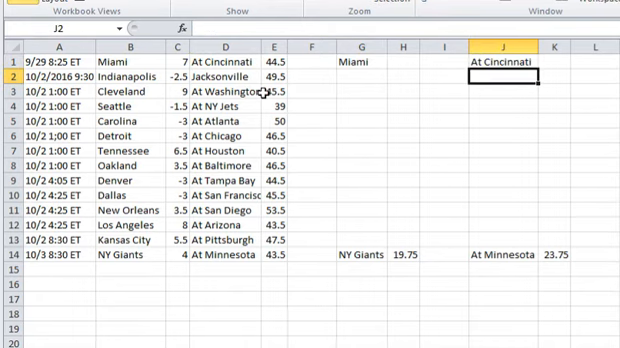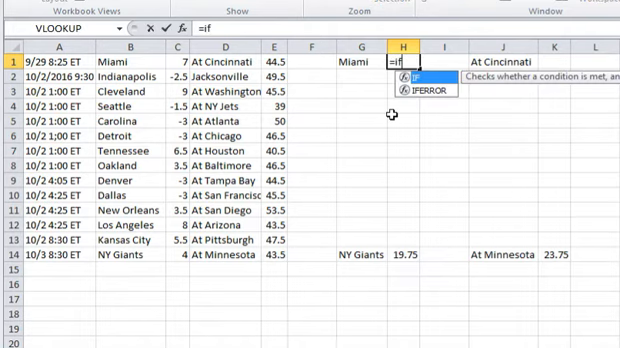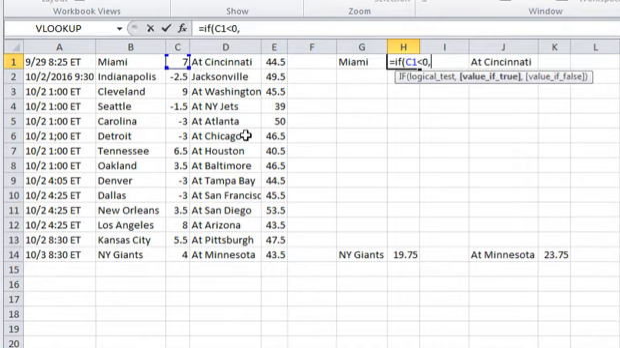So I'm going to put the teams in here. Now we're just going to have to do an if statement to tell us which one to use. So we want to see if this cell is less than 0. If it's less than 0, then this team is favored. So then we're going to want to do our same formula that we did in the original one.